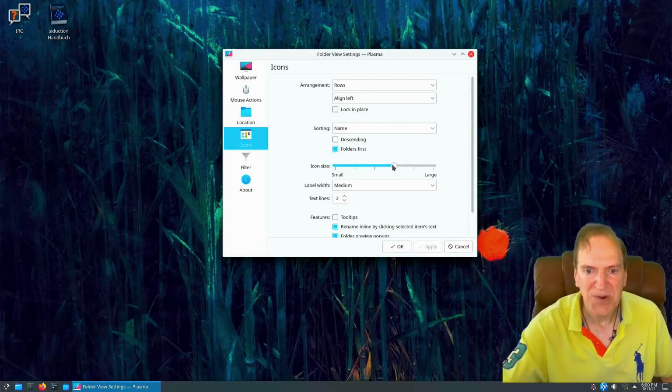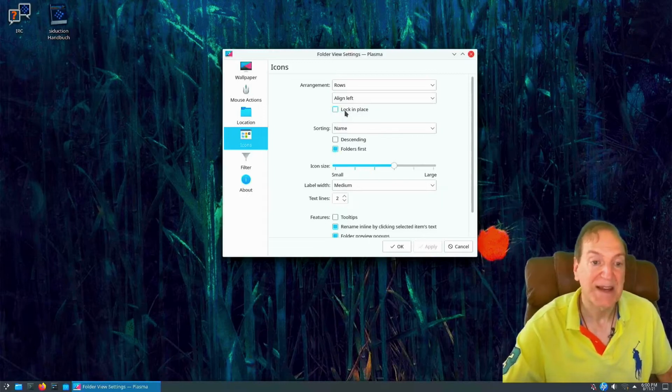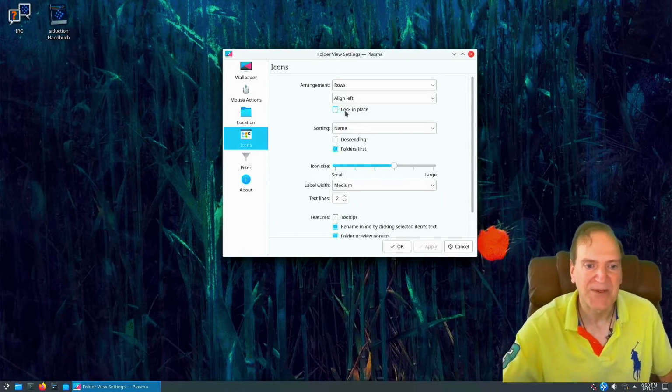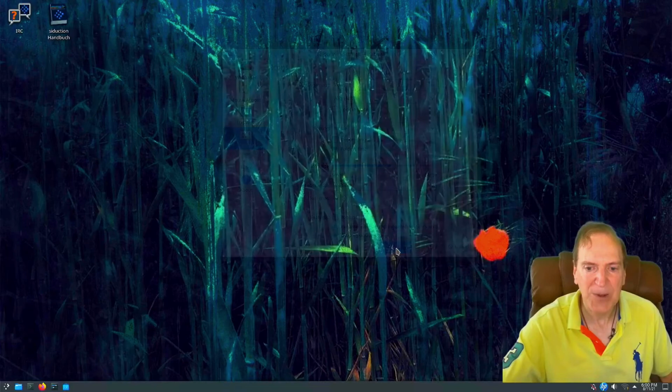It's kind of cool. And you can also lock them in place if you have problems with your icons shifting around on your desktop and it drives you kind of nutty. You can do that too. Nice. And so, yes, your icon sizes can be adjusted here if you need them bigger or smaller and so forth. So that's all looking good.